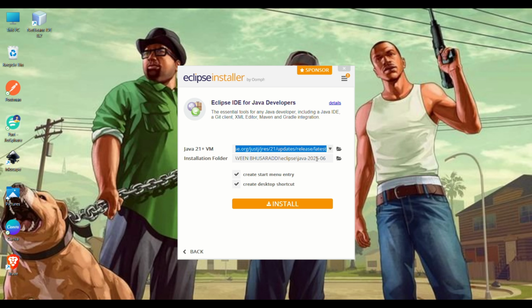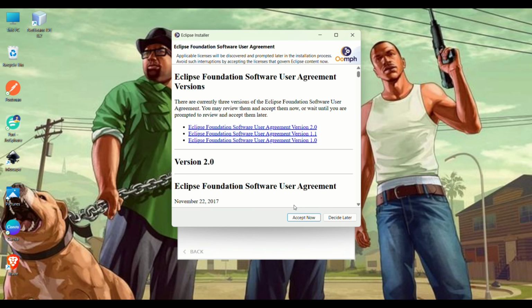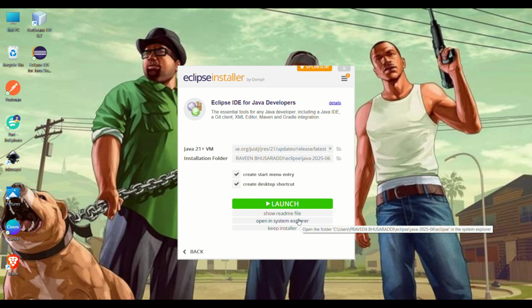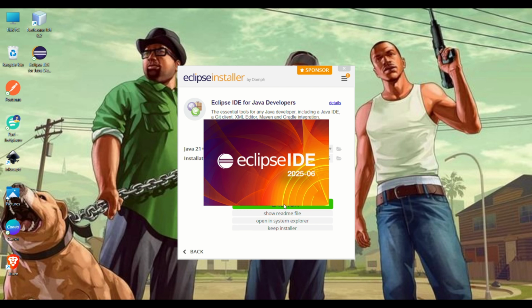Okay. And here is the following location where Eclipse will get installed. And it will also create a start menu entry and desktop shortcut. And click on install. Accept the terms. Click accept here. Now the installation started. Let's wait. We have installed Eclipse. Directly click launch here, or the shortcut is also visible here. So you can also click here. I will click launch.